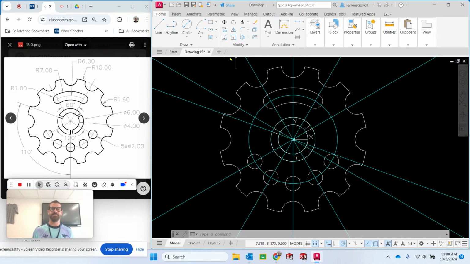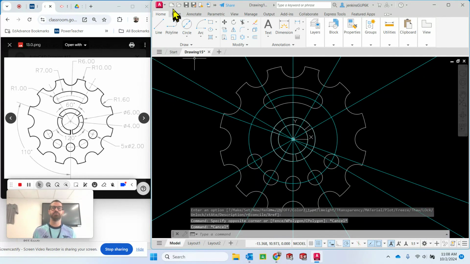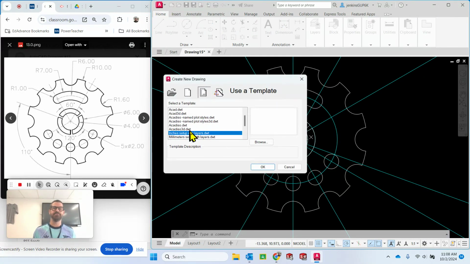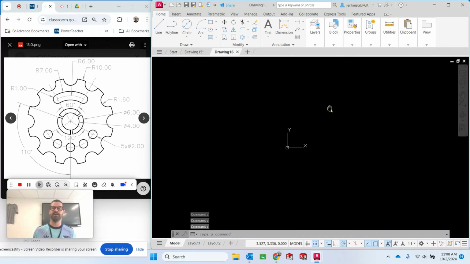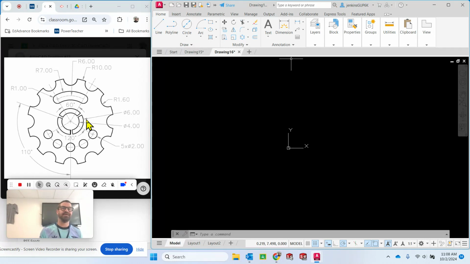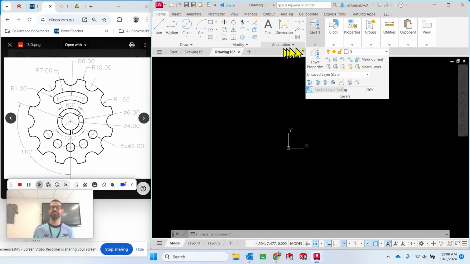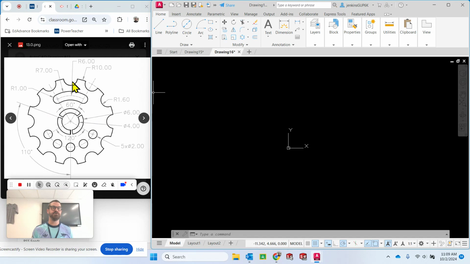So let's get started. All right, I'm going to start a new document over here, and I'm going to use inches because this time the biggest thing I've got is 10 inches, so that should fit on a sheet. I'm going to move my screen up here. Before I do anything else, I'm going to start just creating some construction lines.